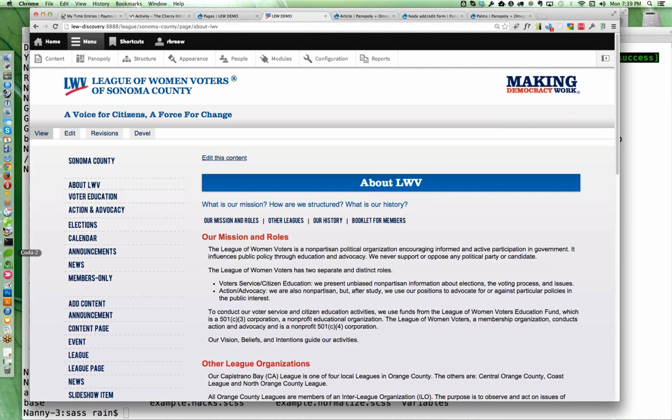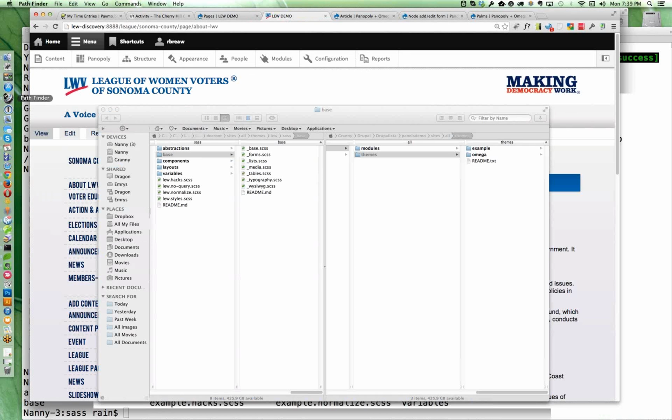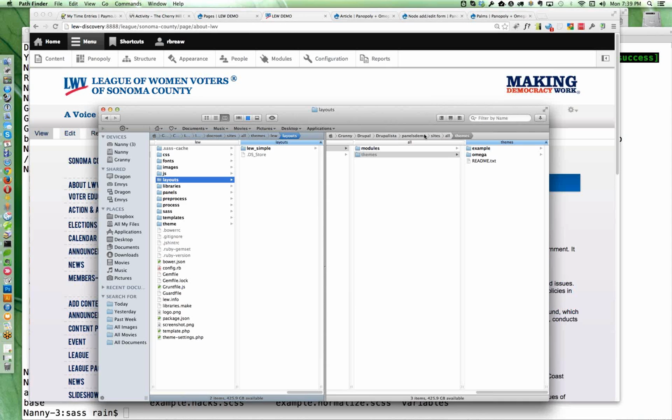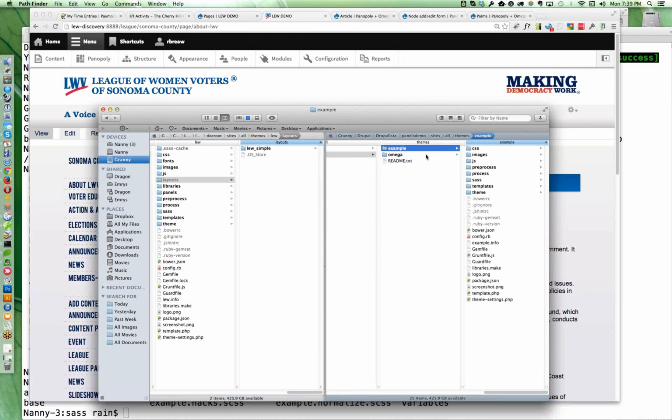Let me head over there in Pathfinder. That's right, because I went in there. So I added an example of over here on the right. Can I make this all bigger? No, I can't. Over here on the right, I have the panels demo project, and this is the sub-theme that we just created. It's super small right now, but you'll see that the layouts folder is not here.